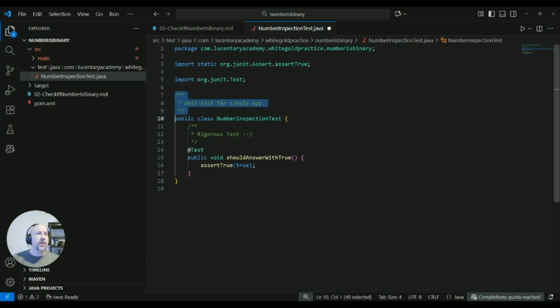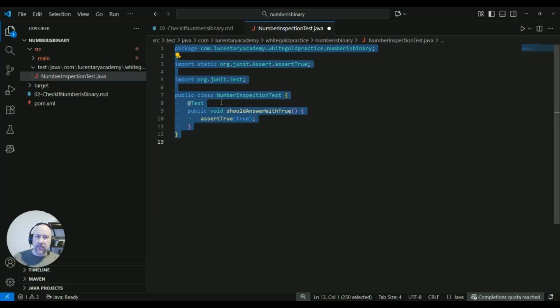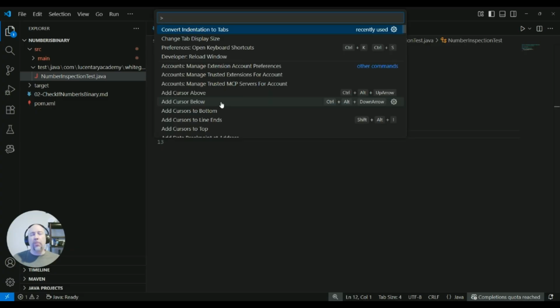I'm going to get rid of some comment lines. We don't need these. So if you hit Control A, that'll select all. Control K F will format this for you, so it'll make sure everything is formatted. So again, Control K and then F, and then Control Shift P opens up the command palette.